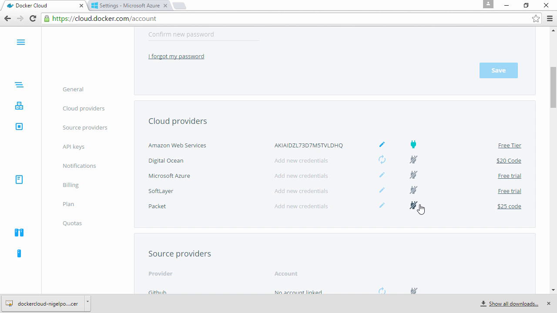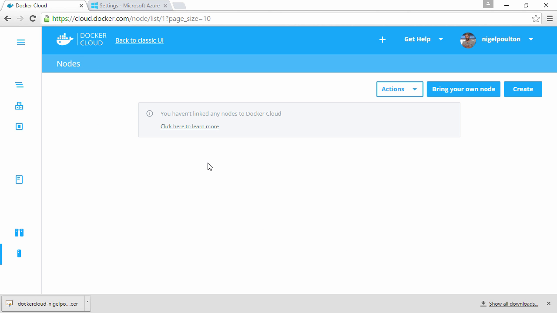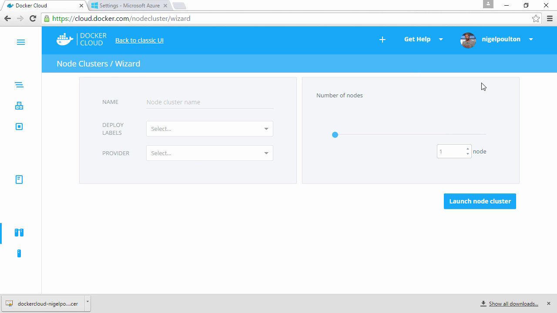Then save. And look here, our Docker Cloud account is now linked to our Microsoft Azure account, meaning we can now use Docker Cloud to start orchestrating Dockerized applications running on Azure infrastructure. So if we come back up to the homepage here, let's look at nodes. Now, Docker Cloud works with the notion of node clusters, so one or more nodes with the same labels and from the same provider here.